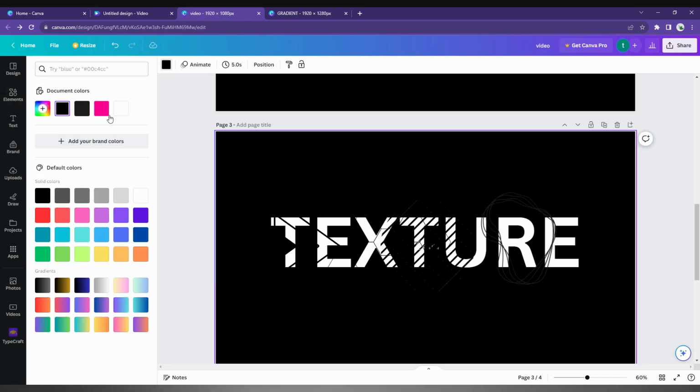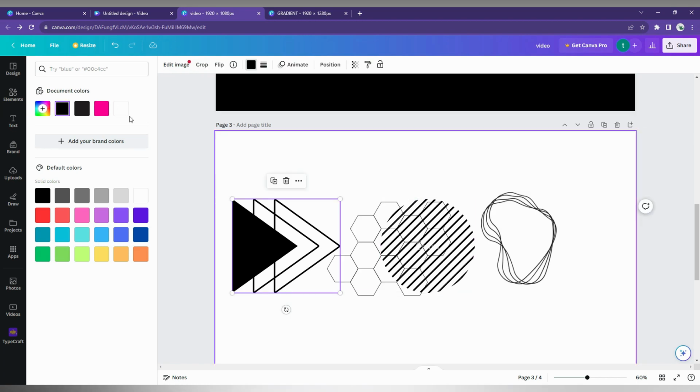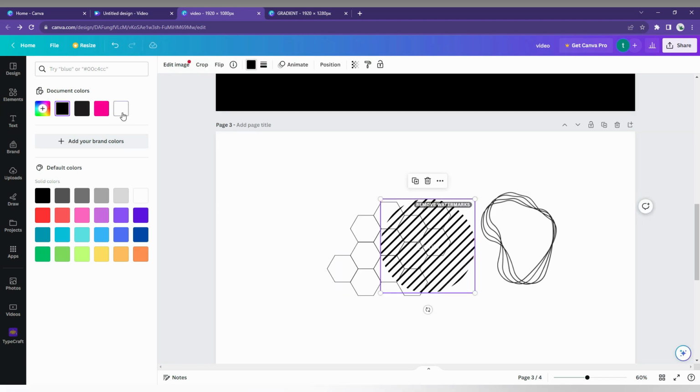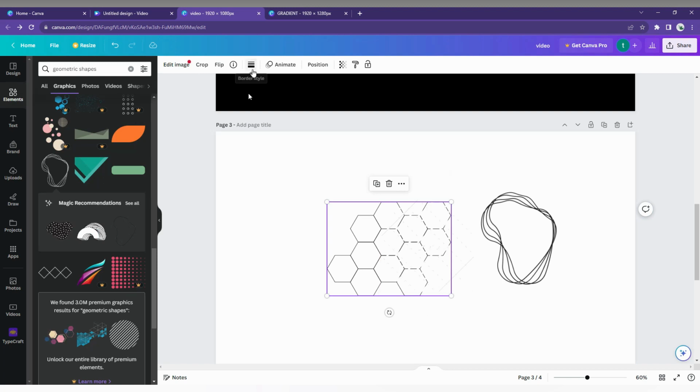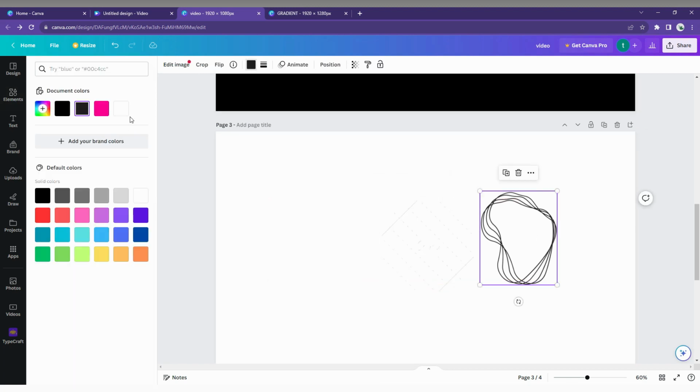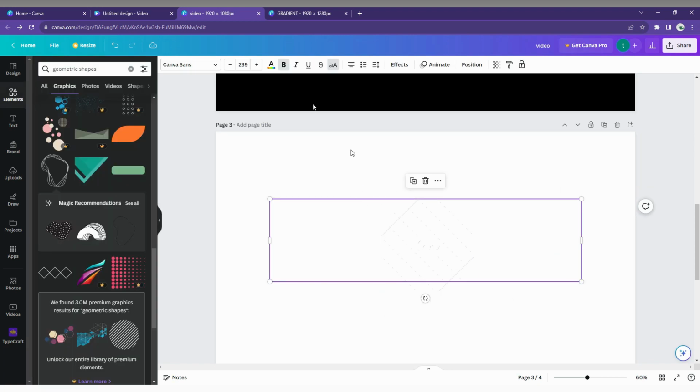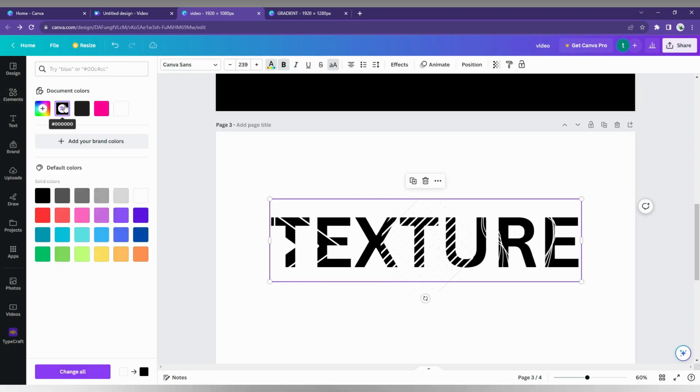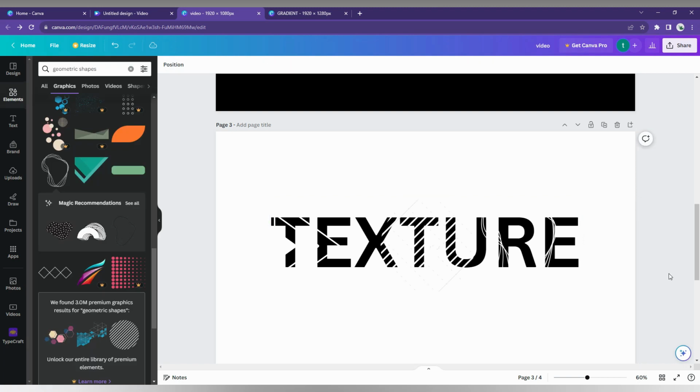You need to change this to white, and also choose the white color. You just choose everything in the white color. If it is choosable, you can choose this. And if you can't, you just avoid this. And just change the color of the text to black, which also makes the texture look like this.